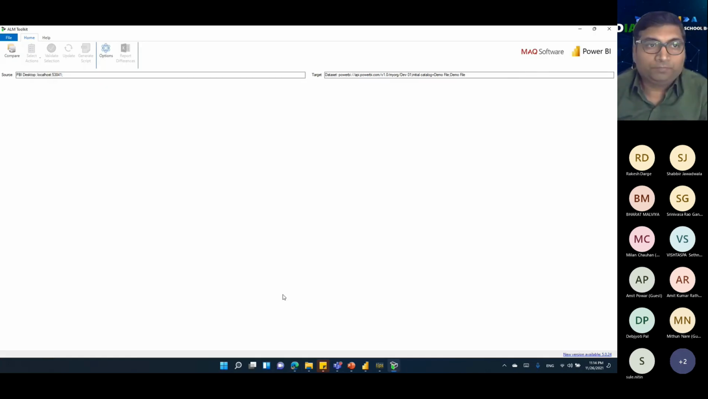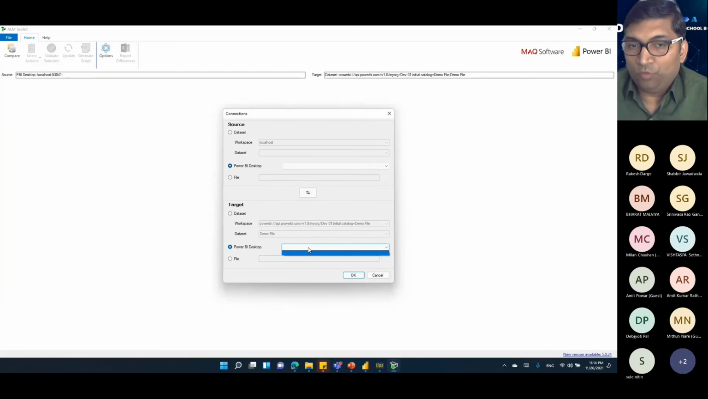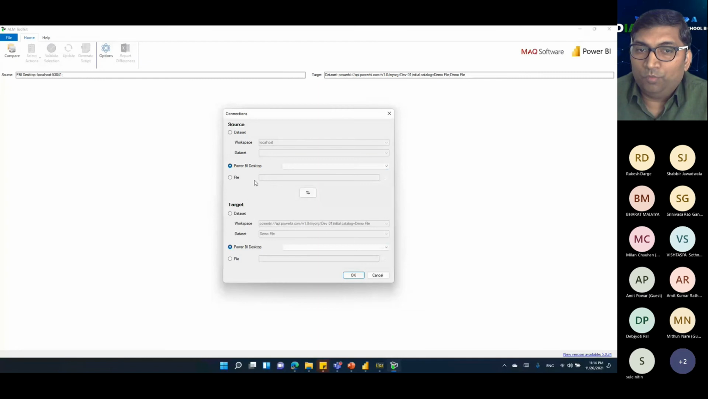Second thing is, similarly, if your peer has provided a file which has changed, you can use the local desktop file from here. But make sure both files are open. Okay, so once the files are open, then you can compare and see the changes.